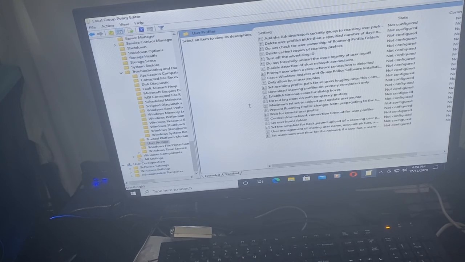User profiles. I could add the administration group to roaming user profile. Here's what that is. A roaming profile, at least when I learned this, is you can log in from any computer on that domain and you would be in your account. That's the way they used to set it up. Now, I have to go through Server 2016 and figure out how they changed certain things or if they did.